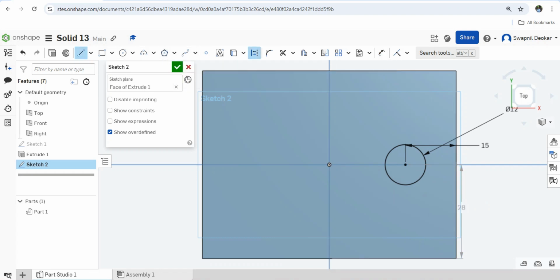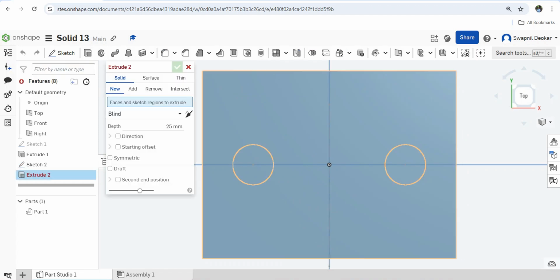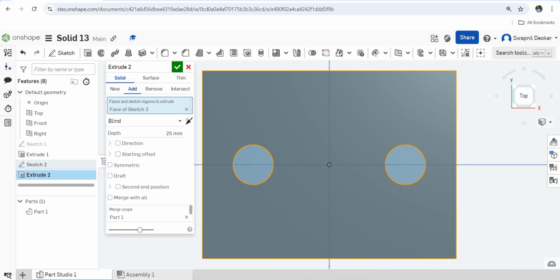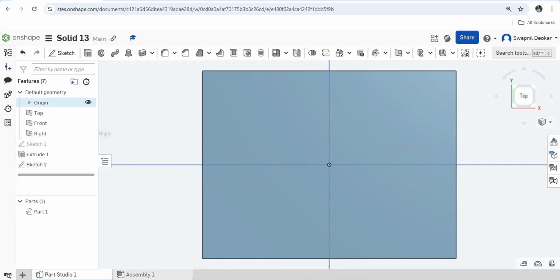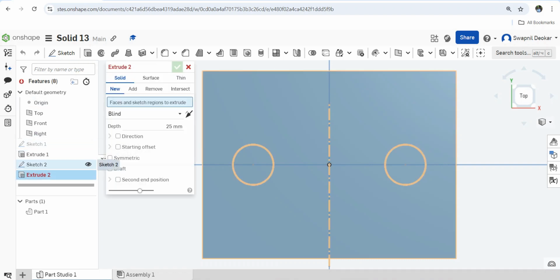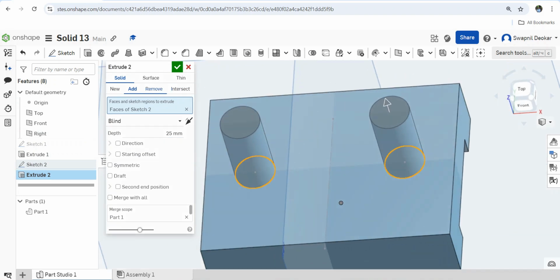Line, construction line, this to this. Mirror, select the mirror line, select the entity. Done. Extrude, select the sketches. Extrude, select sketch. Okay, so here remove.